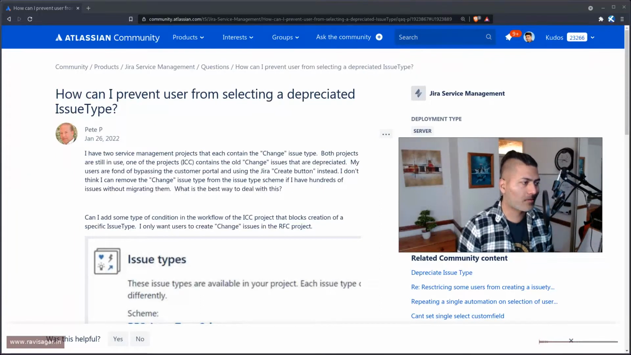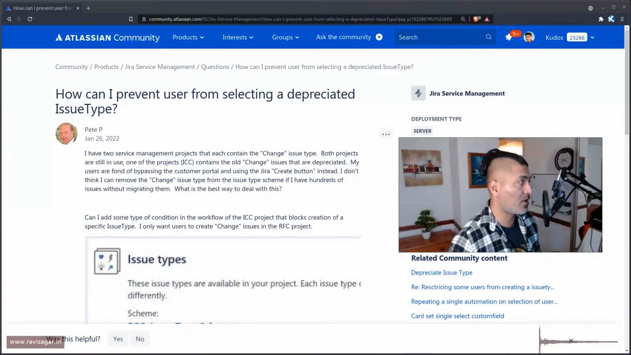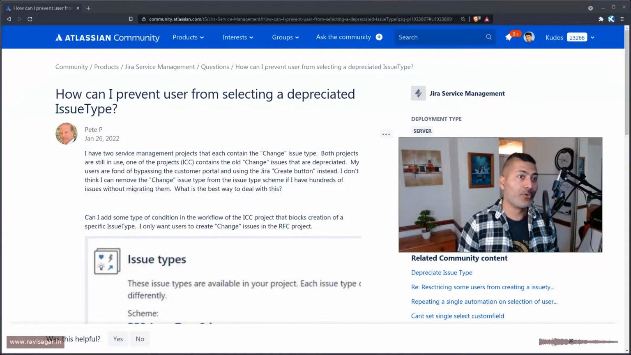This is of course not massively complicated, but what Pete is trying to understand is if there is a way to hide a specific issue type from the user so that they don't create an issue of that particular issue type. Of course, if you're using Jira Service Management, you have the option to use a portal, which is obviously recommended, and you should encourage users to go to the portal to raise tickets.